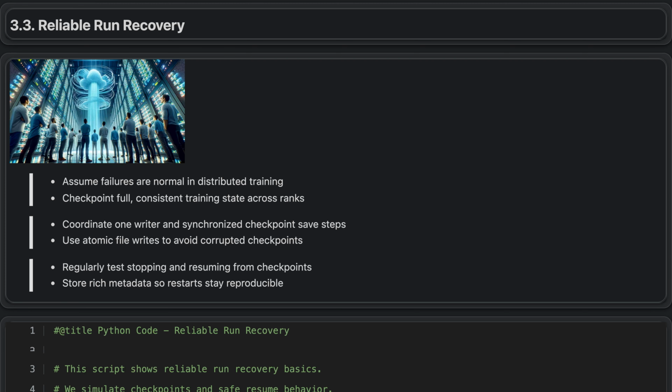Reliable run recovery. In distributed training, failures such as network issues or memory errors are normal and must be planned for. Reliable recovery means you can pause training, fix the problem, and resume without losing meaningful progress. To do this, you need checkpoints that store not only the model parameters, but also optimizer states, learning rates, and other training details. These checkpoints must be consistent across all processes so that when you restart, training continues smoothly with minimal extra computation. In distributed training, reliable recovery depends on careful checkpoint management.